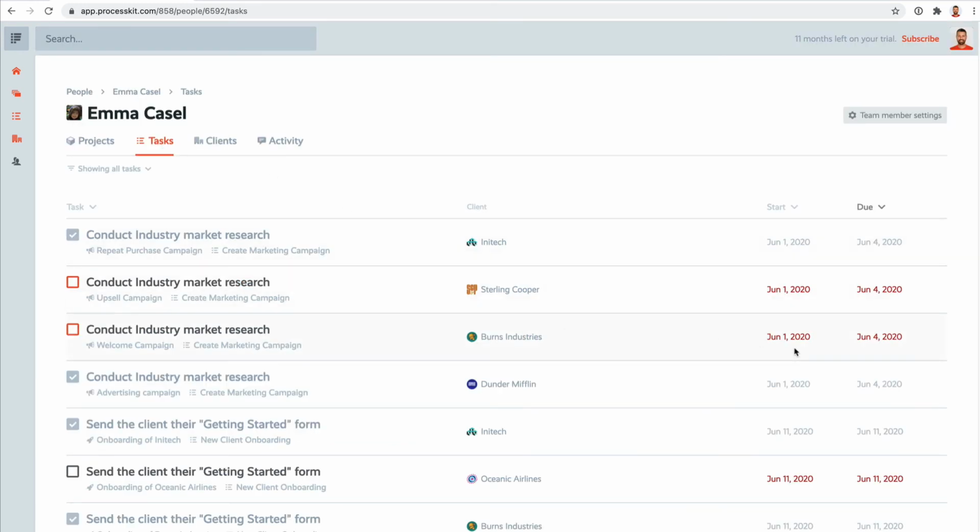And if we look at individual team members, you can see all of the projects and all of the tasks for this individual person sorted by start and due date. If it's yourself, then you might treat this as like your own personal task list. So you can actually check off tasks right from this view, or you can click into them. Also see which clients this person is on and all the activity that this person has done. Let's go back to people.